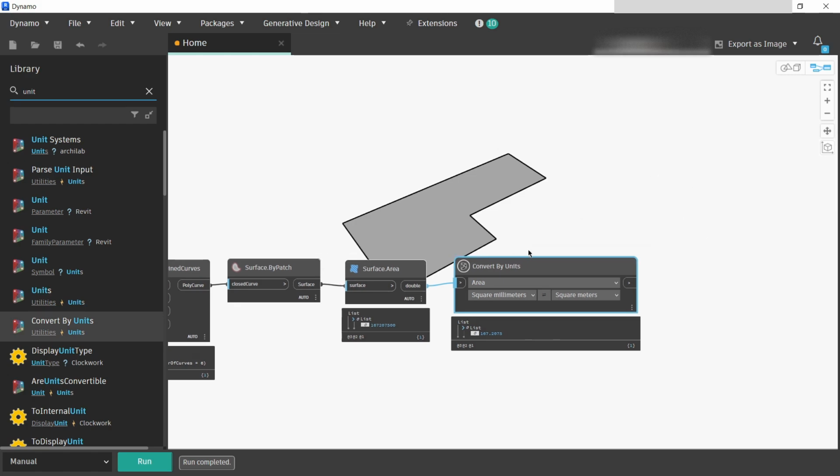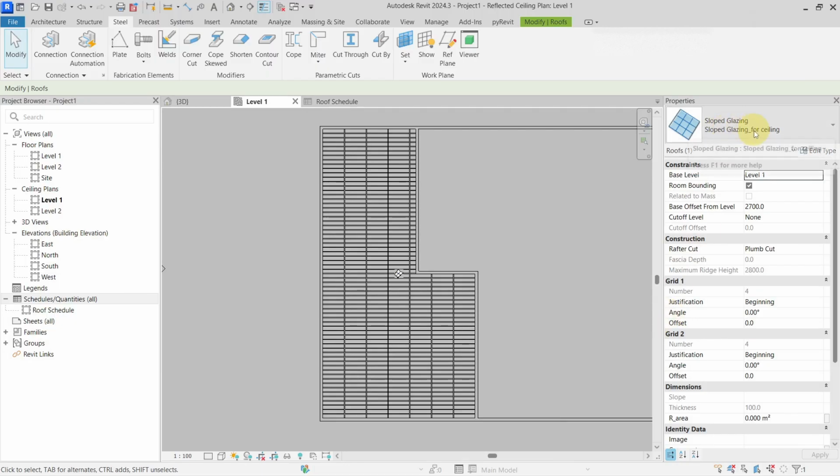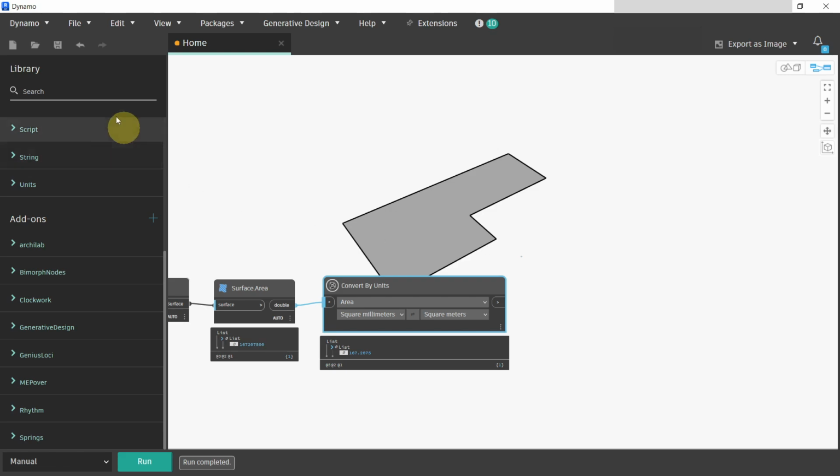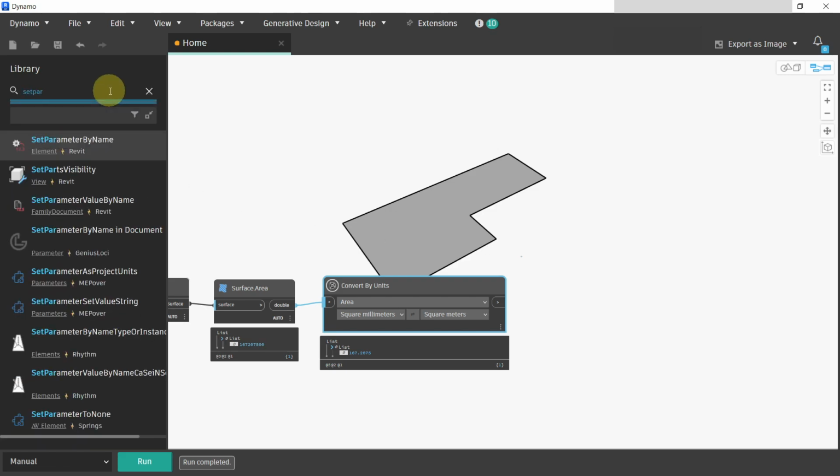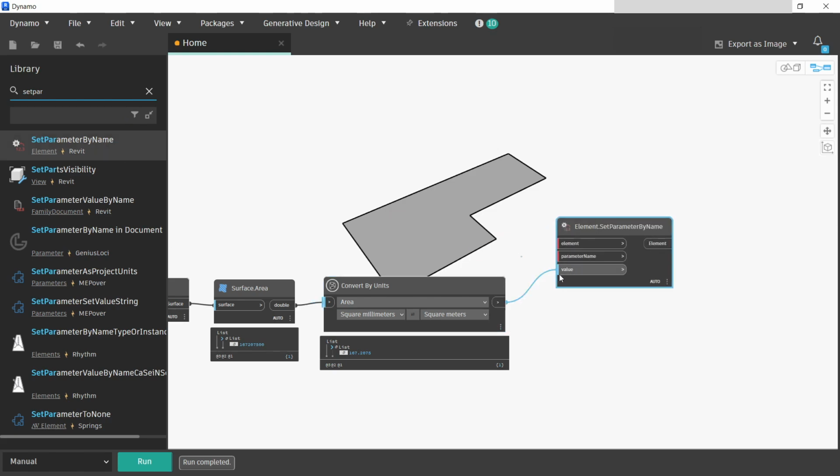For this I have created a custom shared parameter. If we go back to our Revit now, you can see in my sloped glazing roof I have this parameter called R area, which is my custom parameter of the type area. Now it has a 0 value, but we will pass the number we have calculated inside of our Dynamo script into this value, and we can then use this in our schedule. It has to be a shared parameter for you to be able to use it in a schedule. So we need to write this back into our element. We go with Set Parameter by Name, and the value is this one, so we will just connect it.